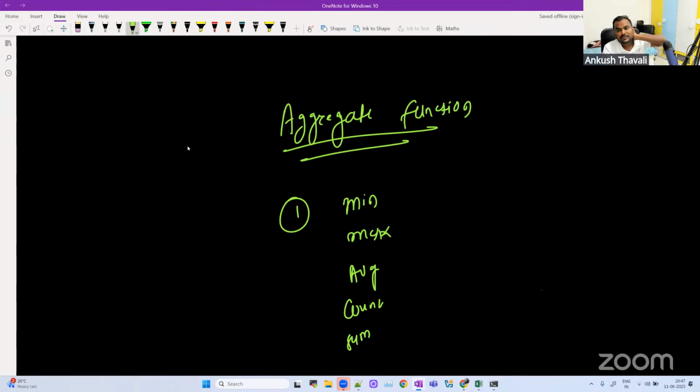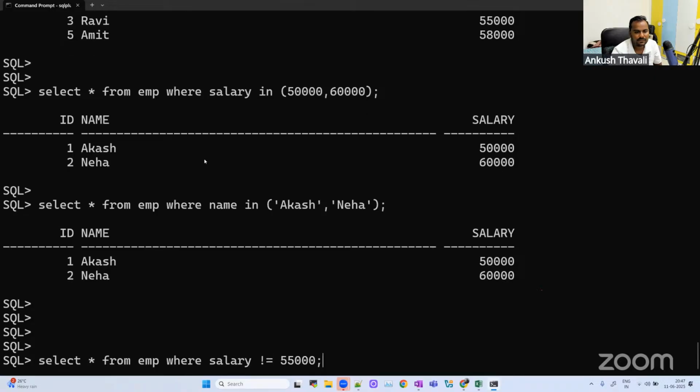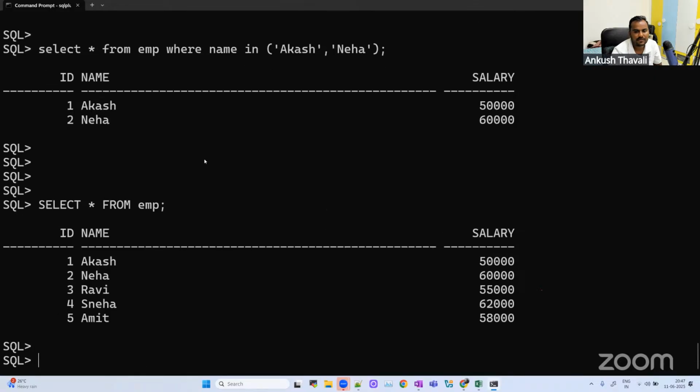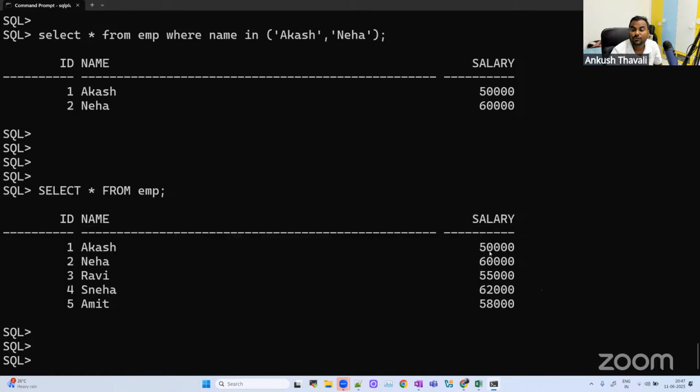I'll tell you one small example. Let's take an employee table, and keep it simple, assume I have 20 employees and every employee has some salary. If I ask you, can you tell me how much salary I'm paying every month? Total salary. If I say select star from EMP, I can see I have five people working with me. I want to know their total salary.